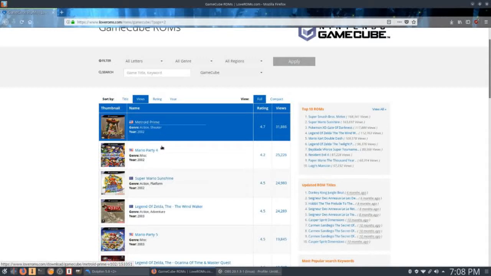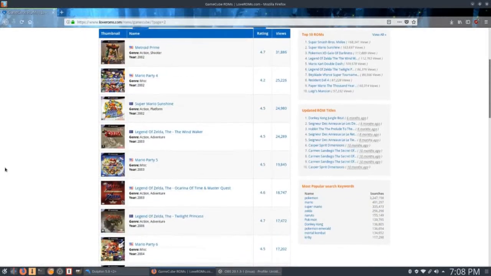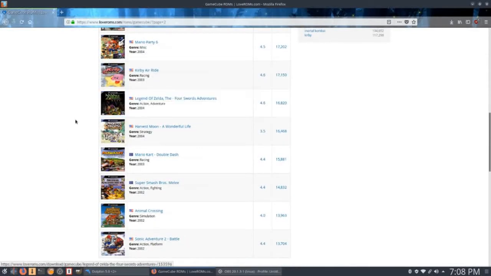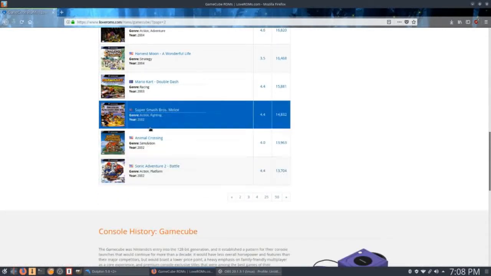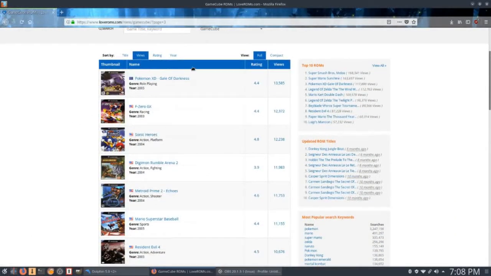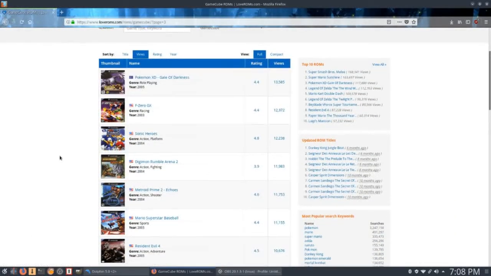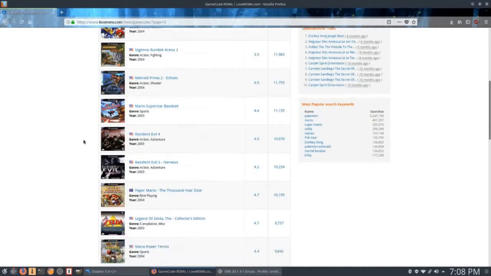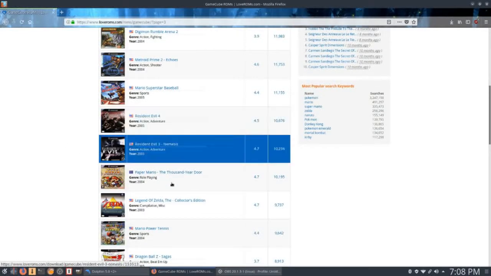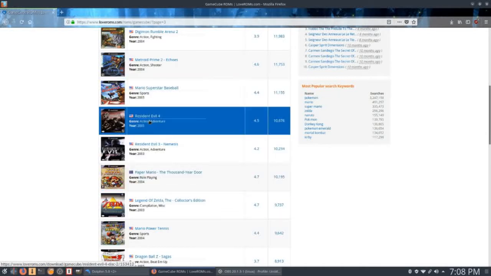So let's go ahead and find something that we want to get that intrigues us. Metroid Prime. I do remember this game. It was quite fun, but let's find something that maybe I'm going to play a lot of. Pokemon XD, Gale of Darkness. So you have your Pokemon games on here as well, which is neat. Resident Evil 3, Nemesis, and Resident Evil 4.